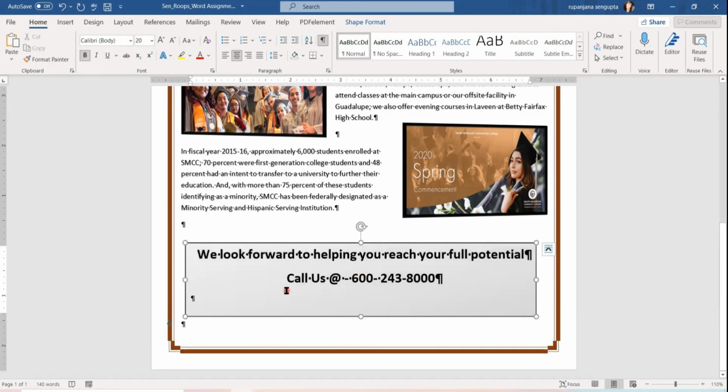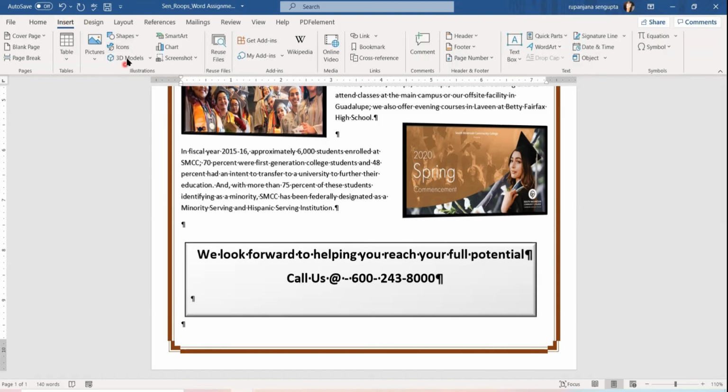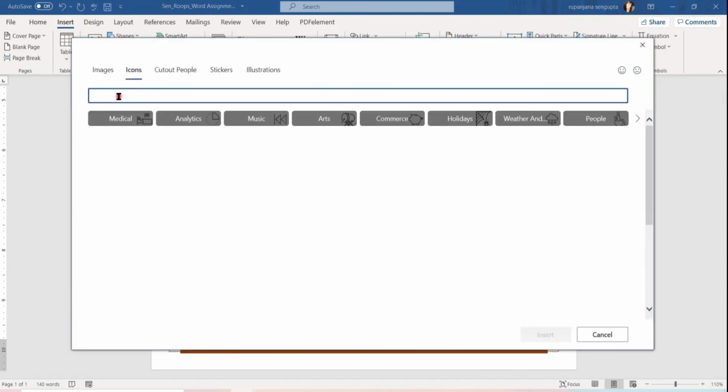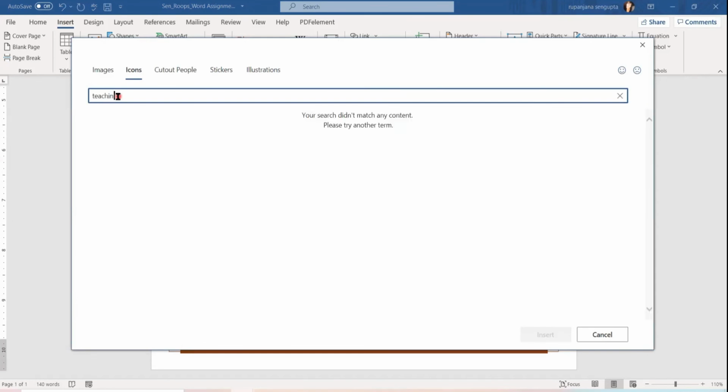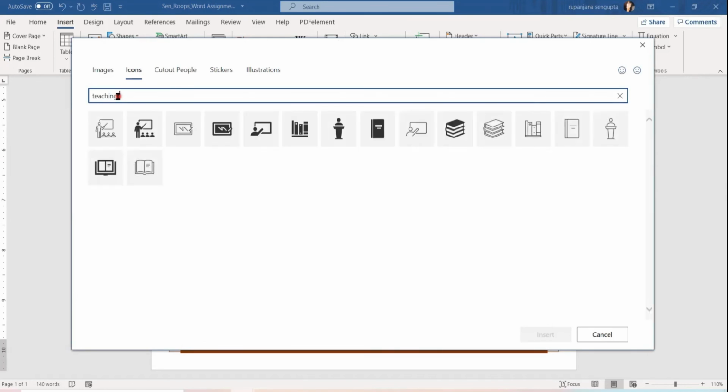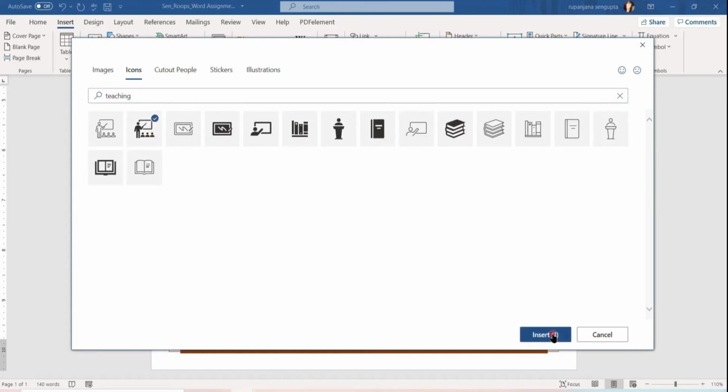Next, we are going to insert the icons. So our cursor should be over here. And we will go to insert. We will go to the icons and search for the tagline of teaching. And your first icon has appeared. Insert.